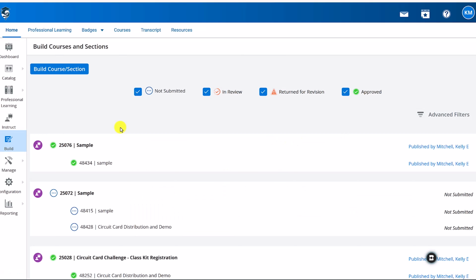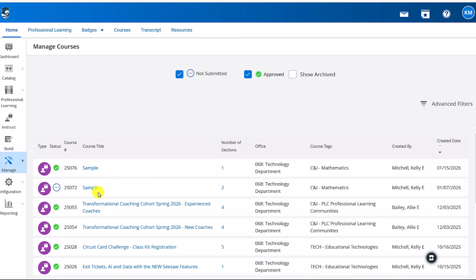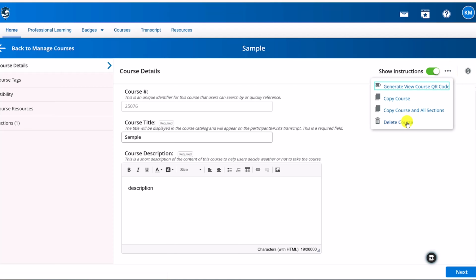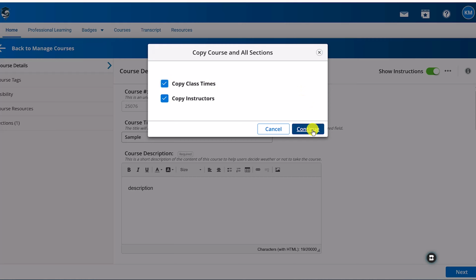Once your course has been built, you can get back into your account and you can come to manage. Then you will be able to see all the courses that you are managing and hosting. You can also come in here and click on the title to make any changes or edits. Once you have your course open, you can use these 3 dots to delete your course if you decide you do not need it, or you can even copy that course and all the sections. So if I click on this one, I want to show you what that looks like. You can copy the instructors and the class times.